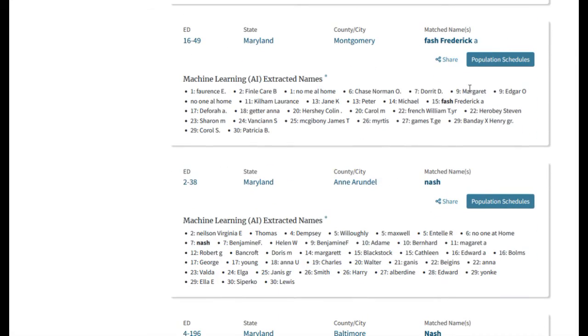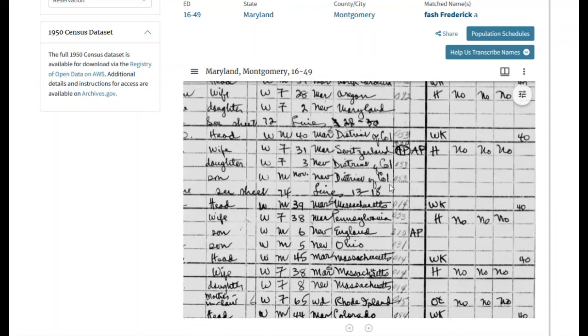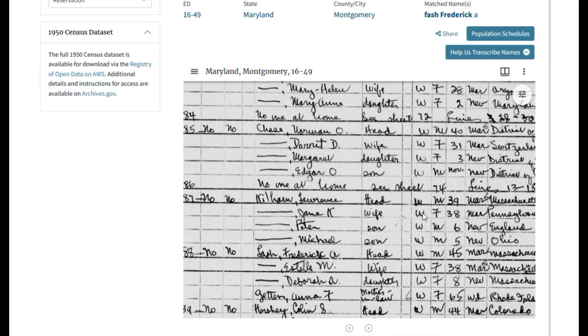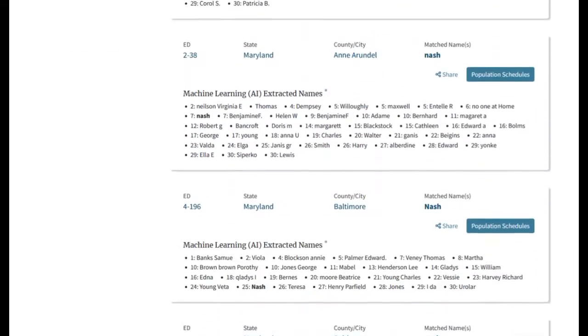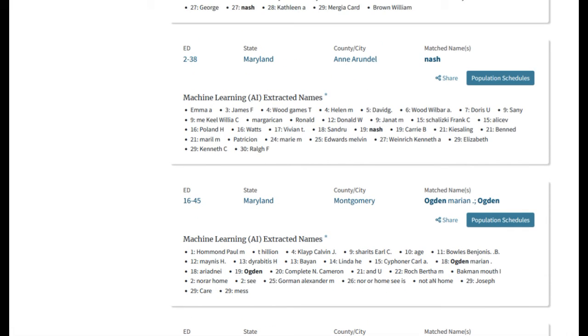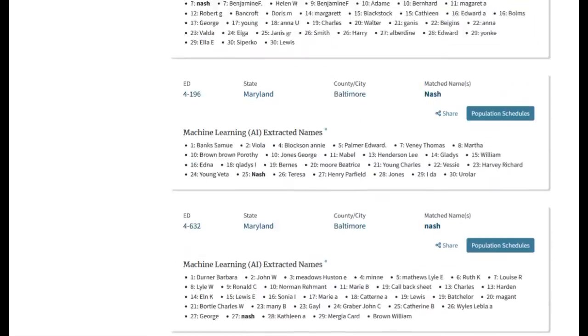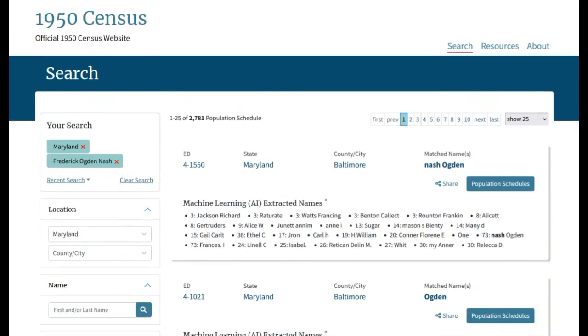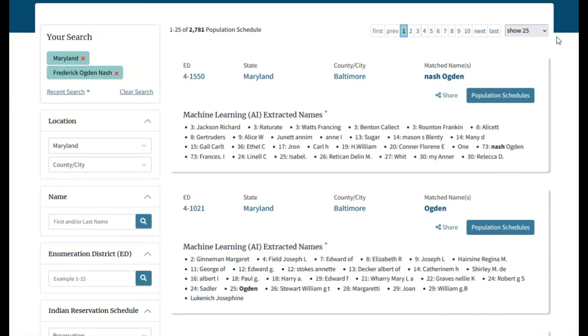Then as soon as I find results that I want to look at, I click Population Schedule, because only one of these can be open on a search result page at a time. And then of course I'd zoom in and I'd look at the page and see if my ancestor was on it. Now I was lucky in this case that the first search result was Ogden Nash. But you can see going down that you're going to see these extracted names for each result. And I think the artificial intelligence did a pretty good job of coming up with all the alternate spellings for names. So I'm pretty pleased about that.